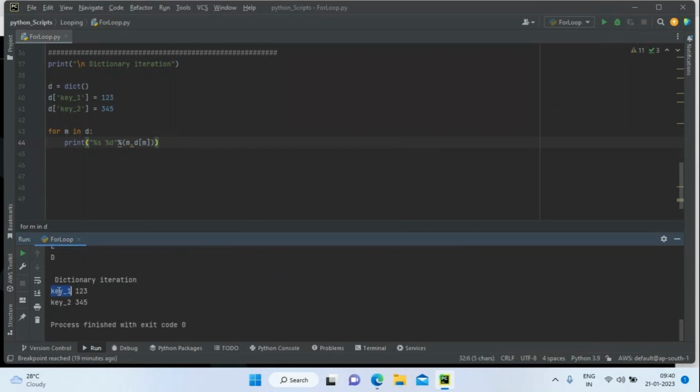You are able to see, you can format like this. You'll get the key and then you get the value. The percentage s was a string. Percentage d will be an integer object. 123 is an integer, 345 an integer. That's why I'm using percentage d. After the string, you can use dot format, or you can use the percentage modulo operation to perform the string formatting. Okay, this is how you iterate the dictionary object.